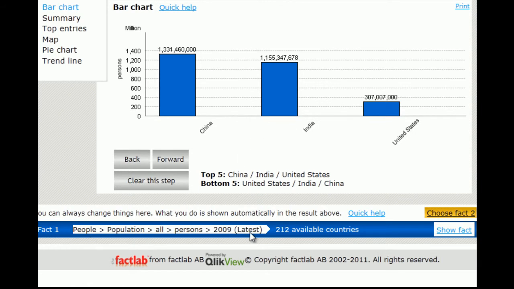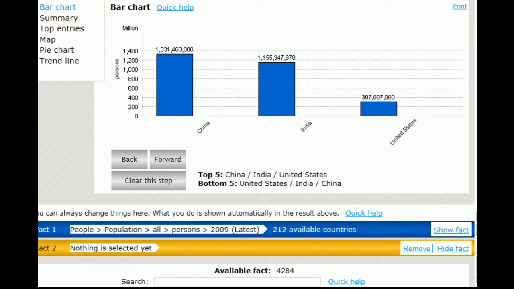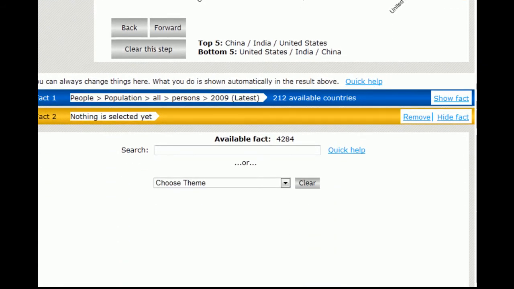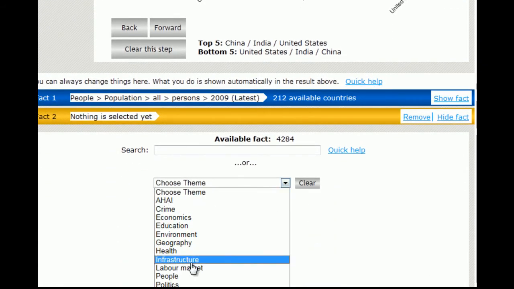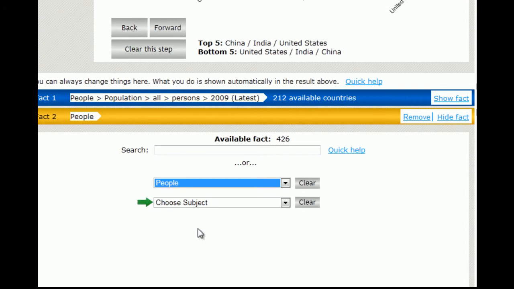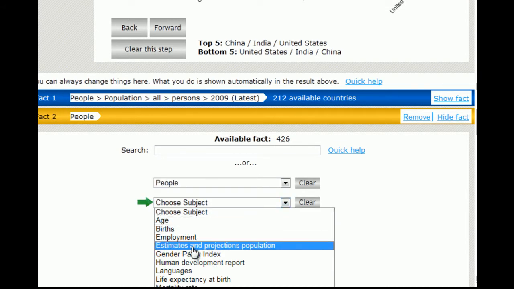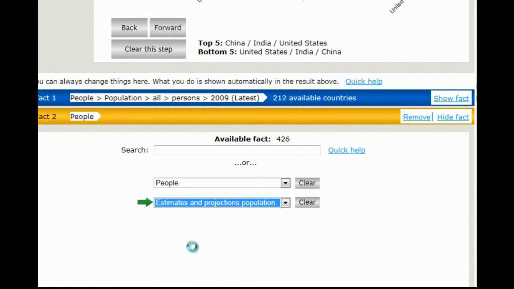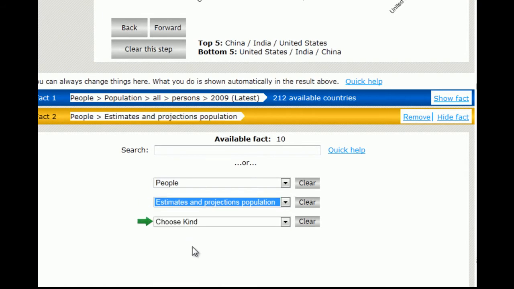Now we're going to find out how big the population is estimated to be in these countries by 2050. And to do that, we choose Fact 2, the yellow field. The bars relating to this fact will be yellow. We can click on Choose Fact 2 and scroll down. We choose People, but this time we choose not population, but estimates and projections population, because we cannot know exactly how many people there will be in 2050.